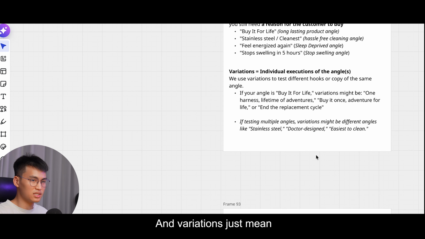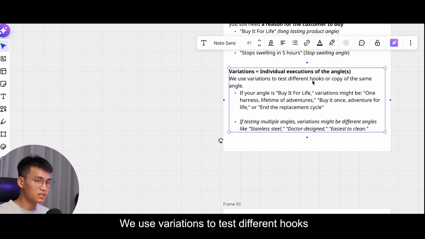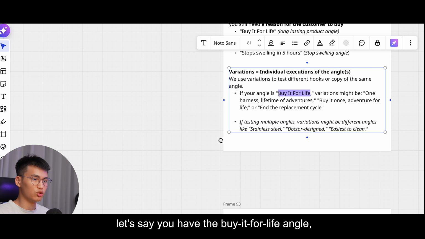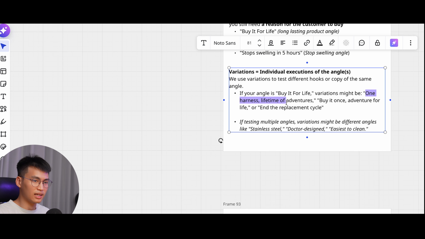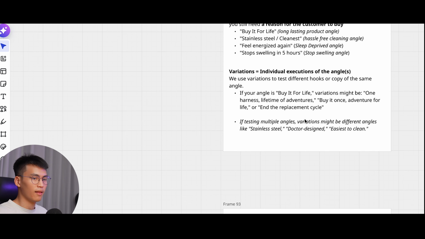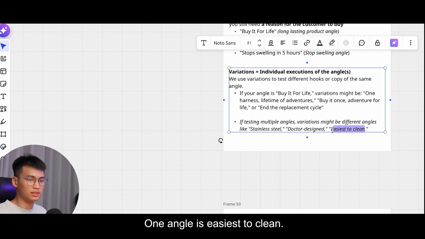Variations just mean individual executions of the angles. We use variations to test different hooks or copies of the same angle. If you have the buy for life angle, your variations of that could be: one harness, lifetime of adventures; or buy once, adventure for life; or end the replacement cycles. Different variations of the same angle. You can also test multiple angles, so different variations of different angles. One angle is stainless steel, one angle is doctor design, one angle is easiest to clean.